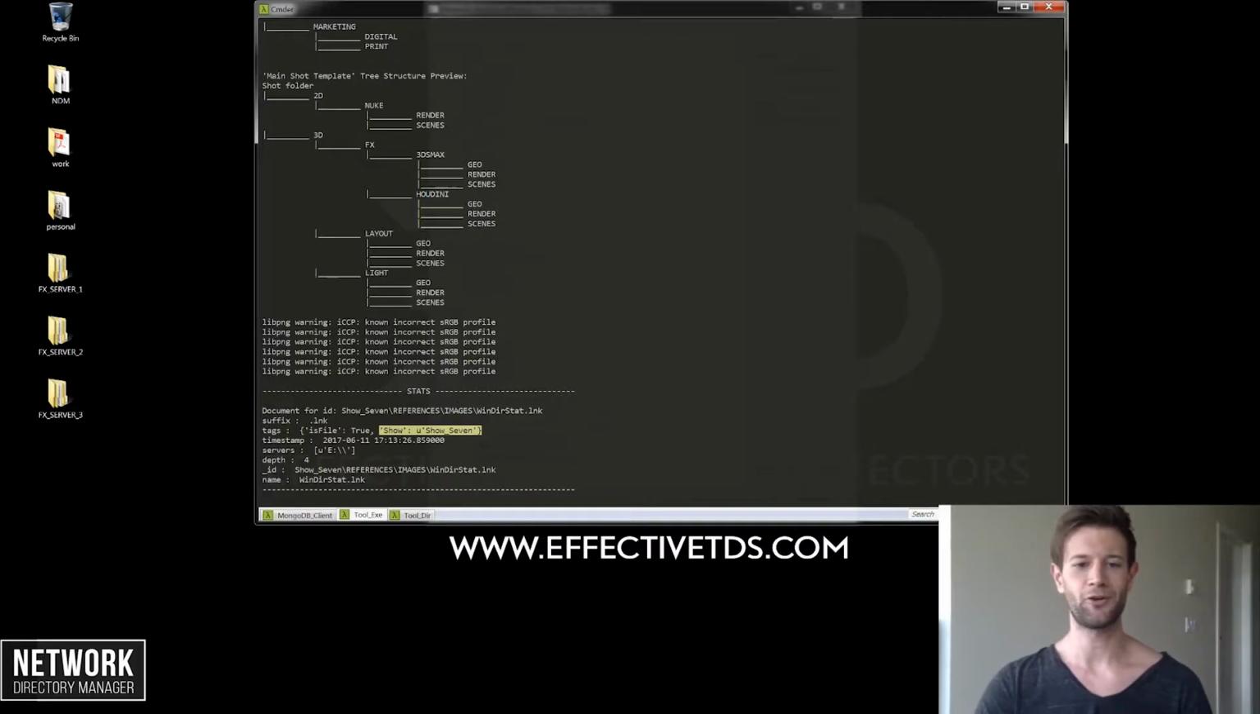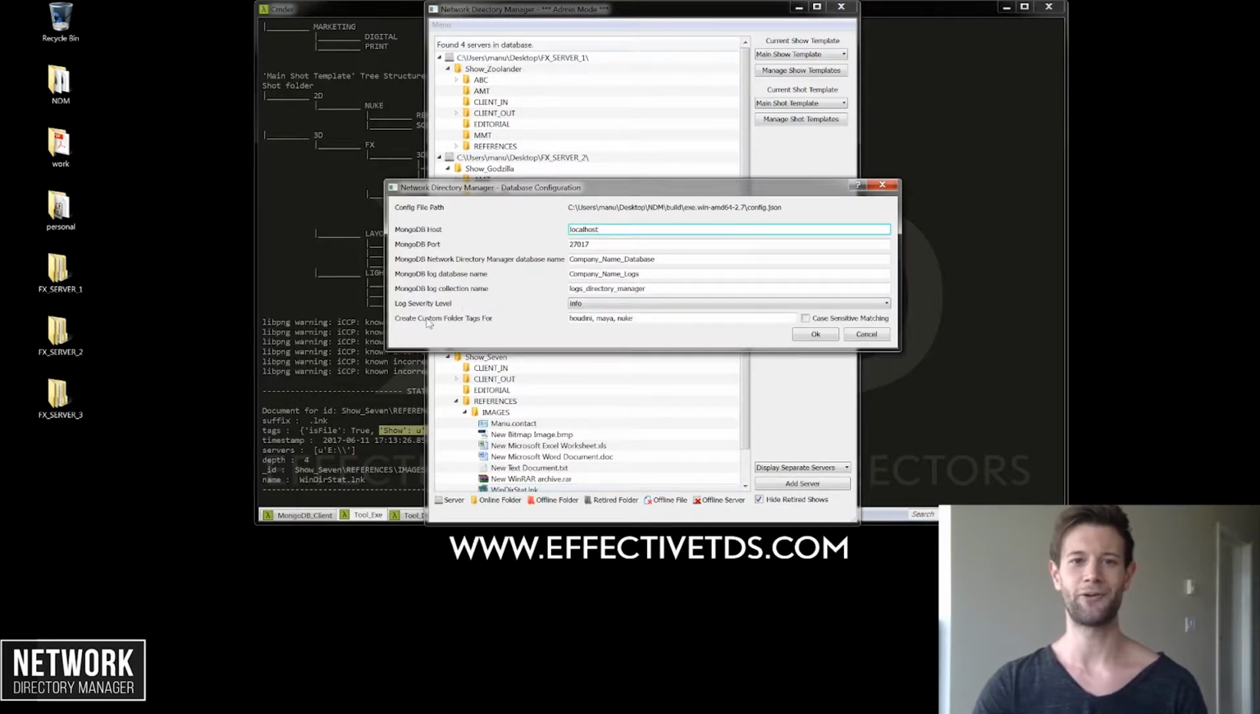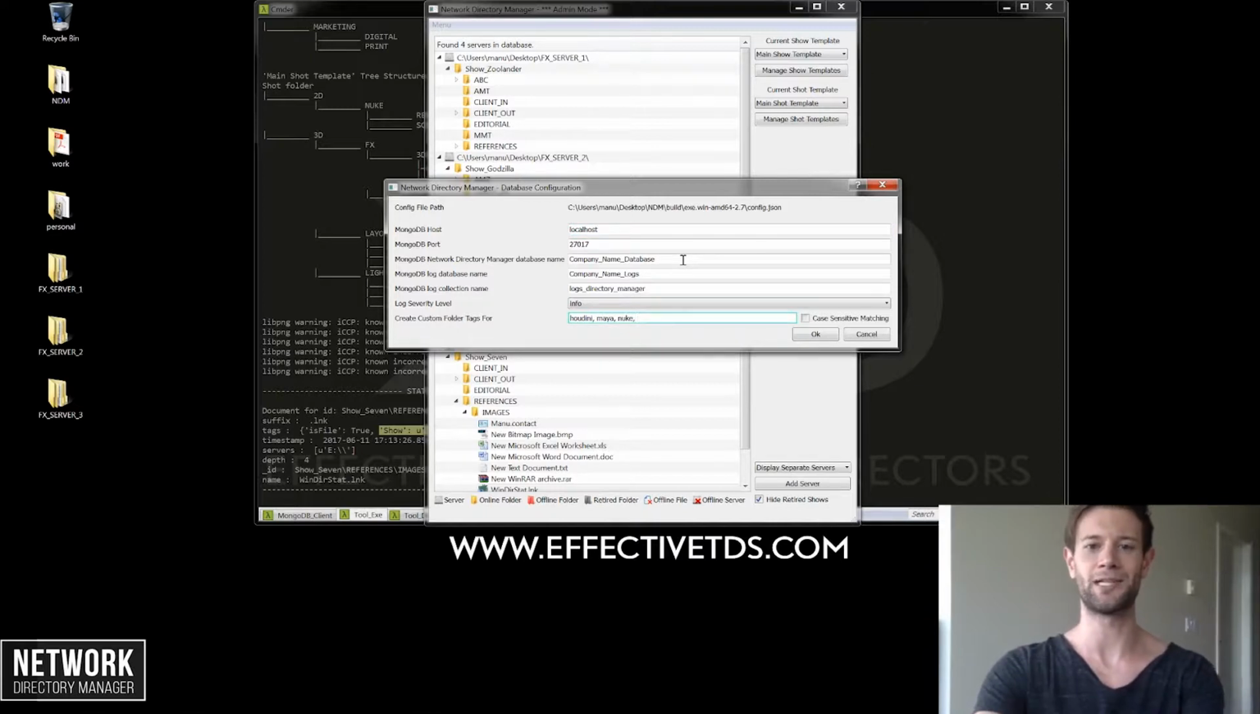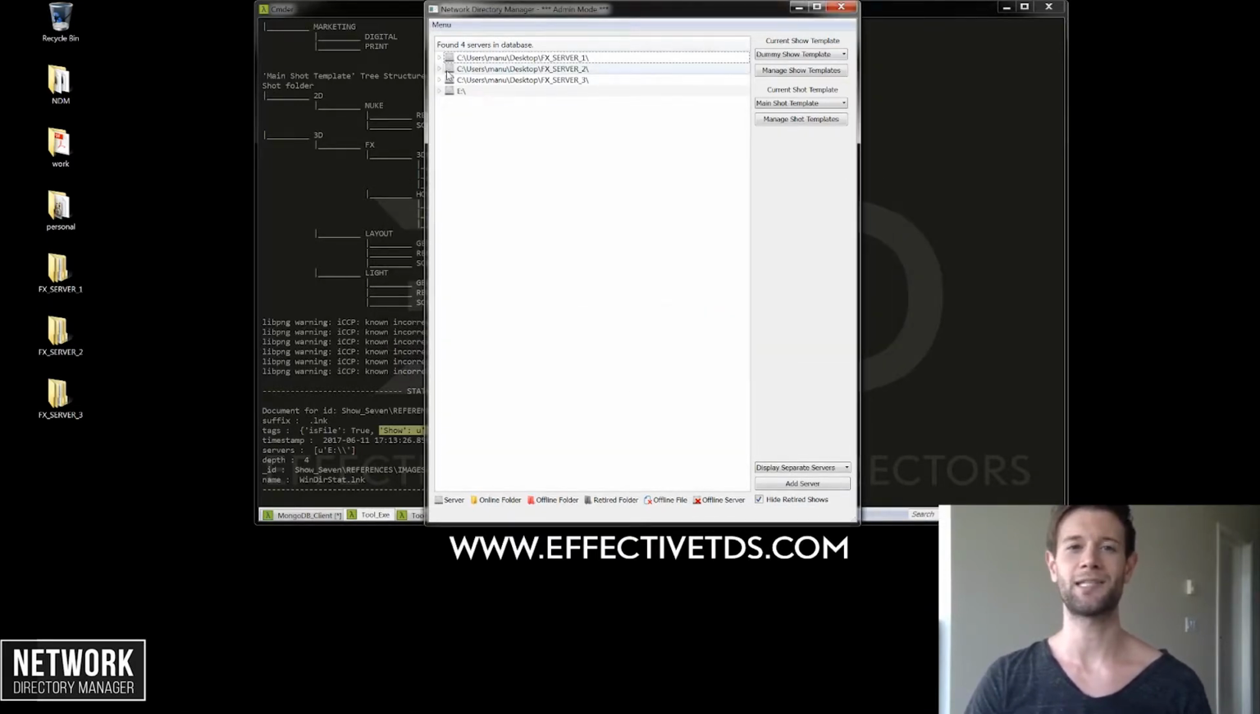So if I go back to my tool here, I don't know if you guys noticed, but in the configure database dialog, we have a parameter which is create custom folder text for. Right now, by default, Houdini, Maya, and Nuke have been added to this little parameter field here, but we can add more parameters, like for example, rainbow. And right now, case-sensitive matching is off. I click OK, and now it's going to reconnect to the database and refresh everything.